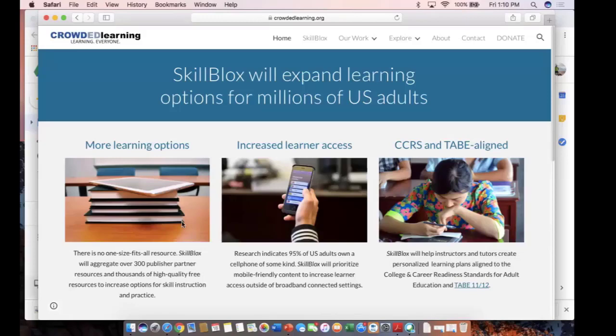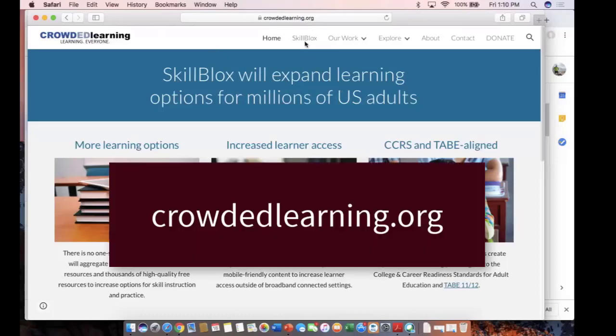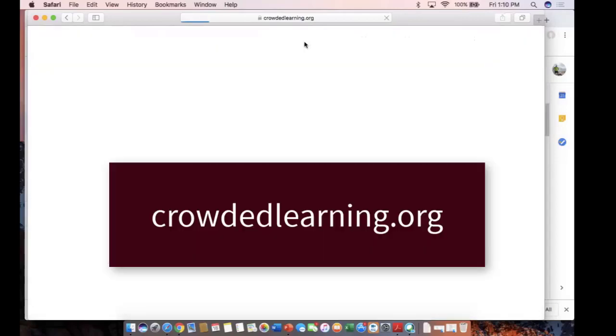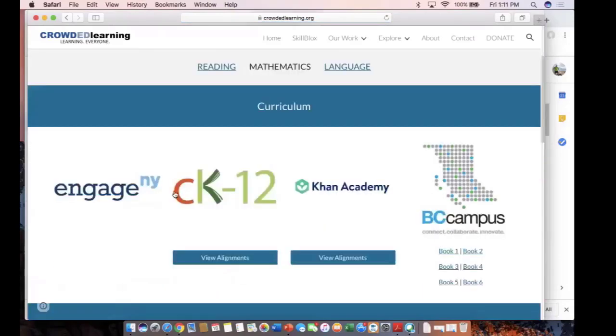That's the project that I was talking about that we're working on with some instructional design students at Brigham Young. So Crowded Learning's website is crowdedlearning.org. And if I go to the Skill Blocks tab, now Skill Blocks is going to be a platform, its own separate URL. But right now we have the alignments that will actually end up in Skill Blocks, and teachers are really using these pretty extensively already. So if I go to any of these 3 subject areas, I will see the resources that we're going to be putting into Skill Blocks, at least right now.